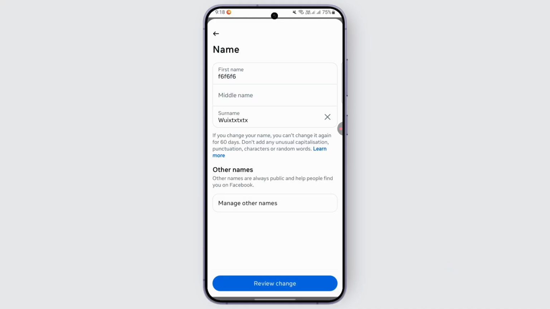So if you're trying to change a name after you have tapped on review change before 60 days, unfortunately, we cannot do it. That is because Facebook's policy does not allow us that. So if you would like to change your name before 60 days, you cannot do it. You need to wait at least 60 days in order to have the process of changing your Facebook name.